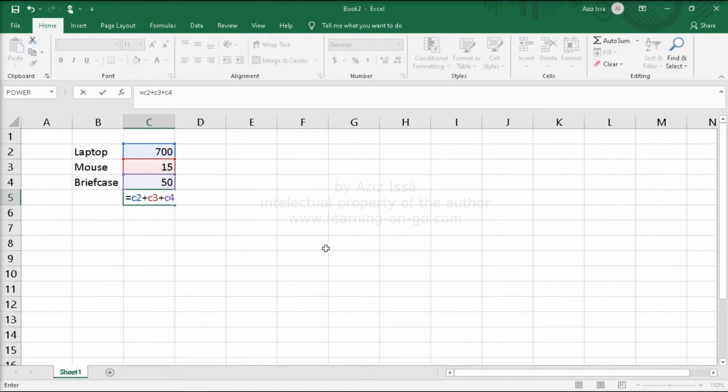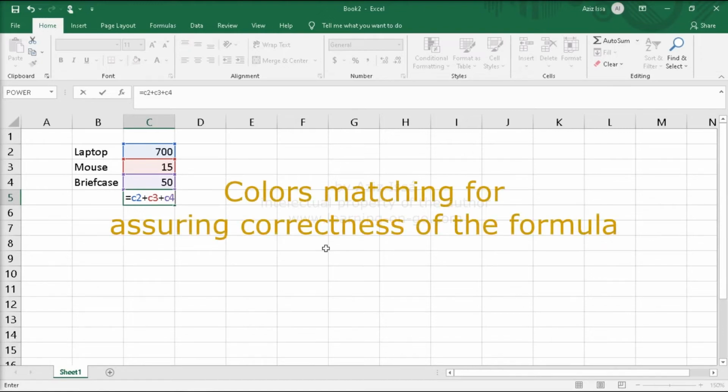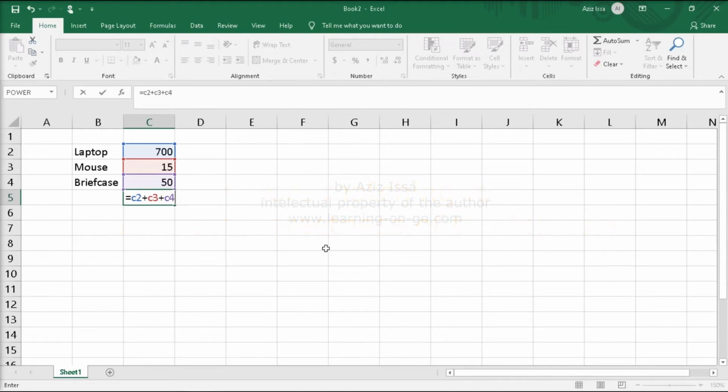Notice that each cell reference has a different color, matching the respective outline and background in the cell. This is very helpful for assuring the correctness of the formula, since for some reason a mistake may happen. So you can verify with this color matching that the formula is pointing to the correct cells. Get used to doing this checking for keeping up the quality of your spreadsheet. For instance, C2 is blue in the formula and in the cell, and the same happens with the other two references. Always do this verification.